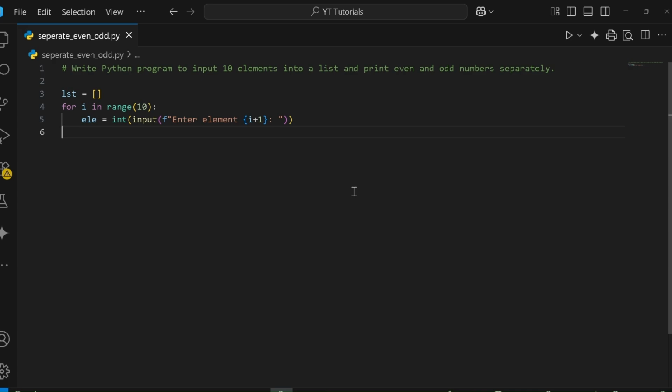Okay. And then I have written here int input using f string, enter element i plus 1. And then I will append it to the list. Okay, so this is the program to enter 10 elements and append those elements into the list.